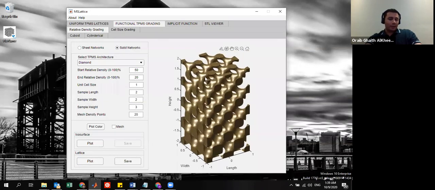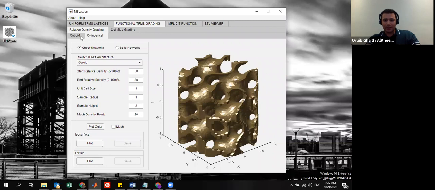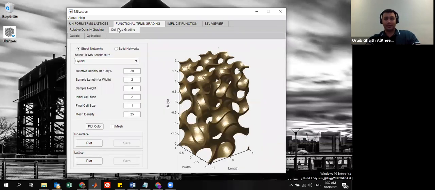So here, when we grade the relative density, it means that the mass or the density is increasing or decreasing in one direction. You can do it for cuboid or cylindrical samples also. So again, this is a very rough gyroid because of the mesh point density. But you can also do cell size grading. And cell size grading is when you grade the size of the unit cell in the Z direction.